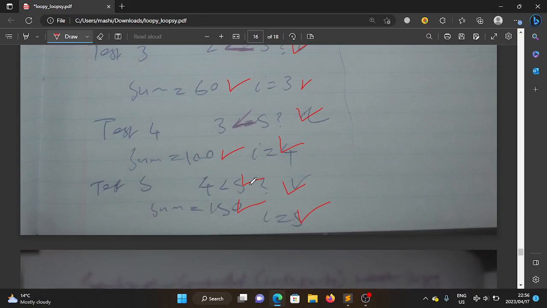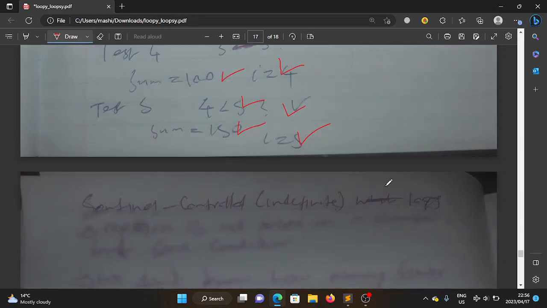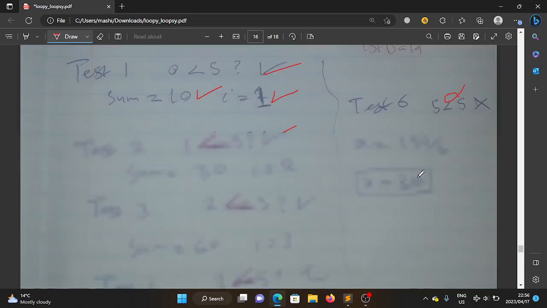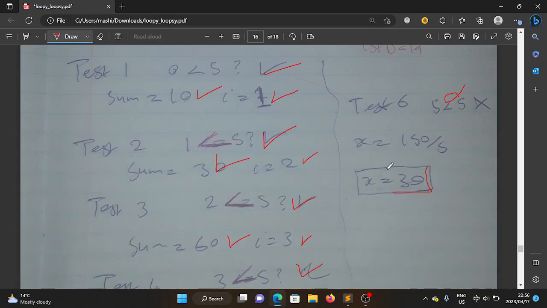Now, is 5 less than 5? No. I didn't write that. Oh, I did. So we are going to stop the loop. Then here we get the average, which equals sum over lst_data.items.count. We know this will return 5 since we have 5 items. So it's going to be 150 divided by 5, which is 30. So this is going to be the average, if I calculated it correctly.